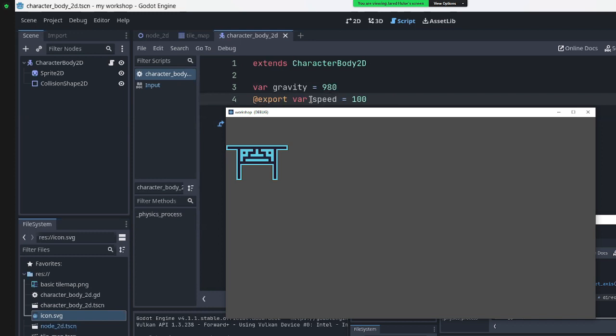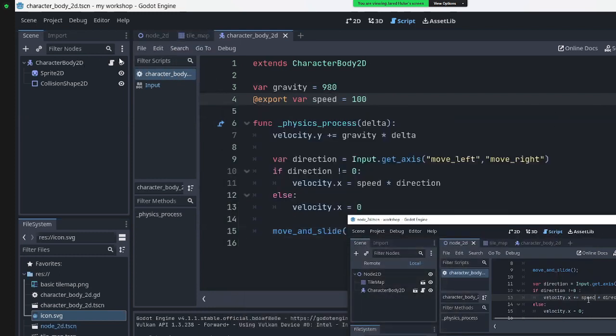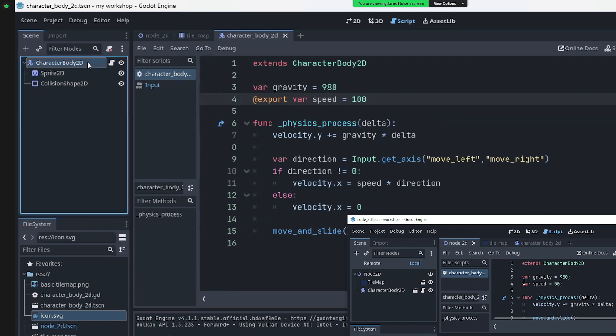So now we see the speed variable. Click on character body. Click on character body 2D. And now within the script, character body 2D.gd, speed 100. So it's appearing in the inspector. And you can edit that even as the game is running, which is pretty cool, right?